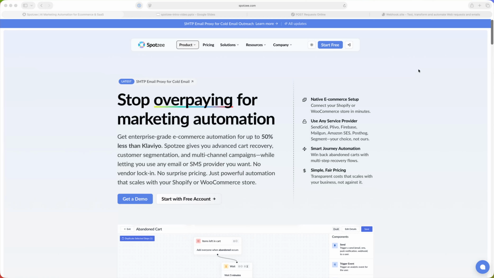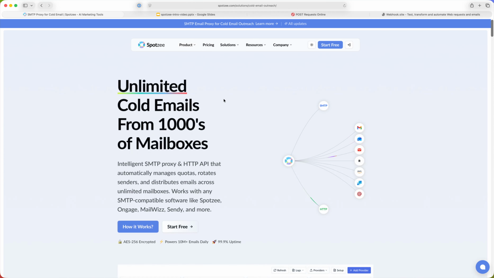Spotzee is a multi-channel marketing software. We recently built an SMTP email proxy which allows you to connect to multiple SMTP accounts from different providers, including Gmail and Outlook and Amazon SES or any other ones that you can think of. And we've got native integrations with Gmail and Outlook.